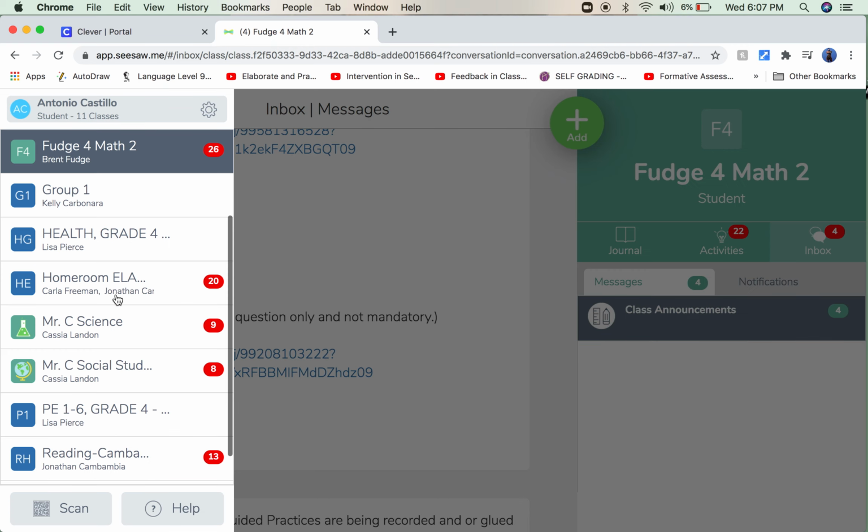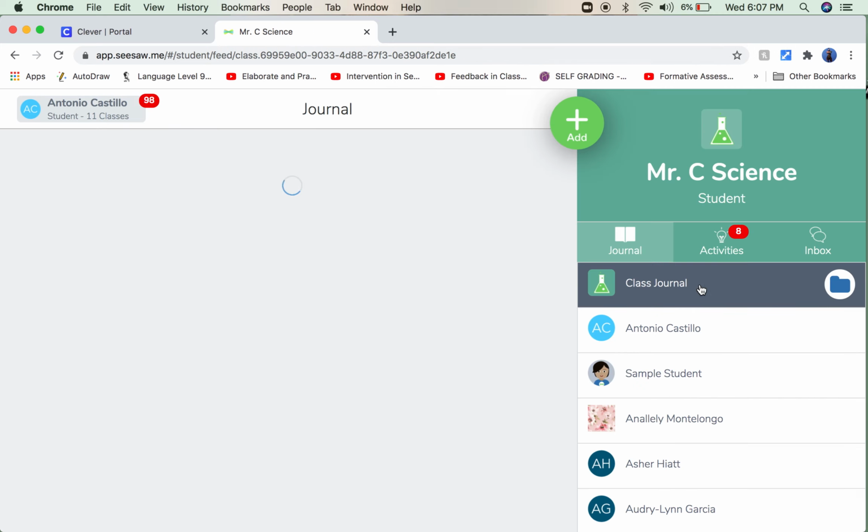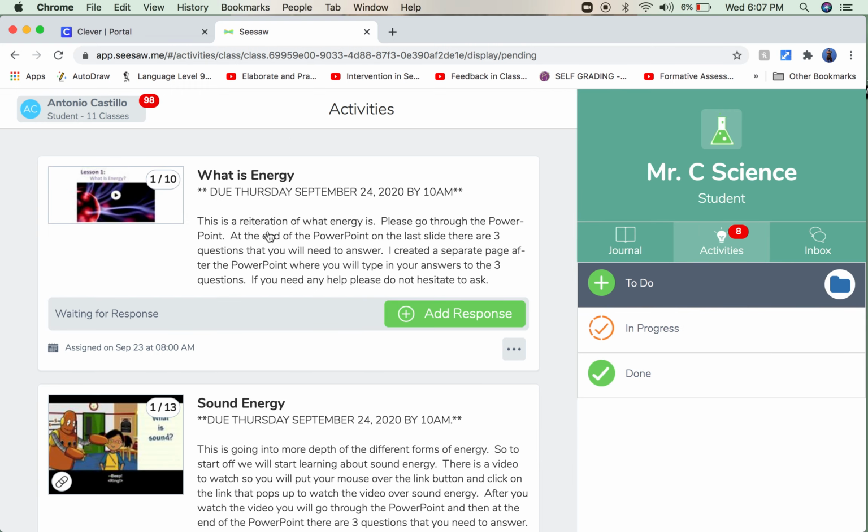Then we have to go to Miss Landon. You have to find, and you can see the name. It says Landon. It says Mr. C Science, meaning Tony is in my homeroom, and this is his science classroom. So once again, you go to Activities to find the work for science.